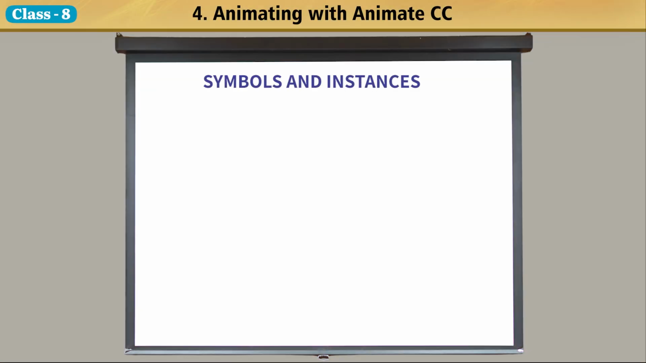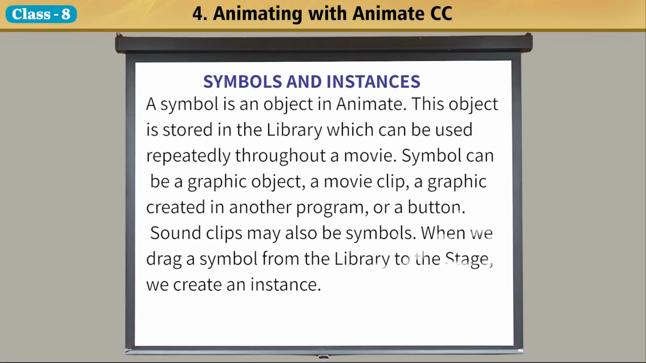Symbols and instances. A symbol is an object in Animate. This object is stored in the library, which can be used repeatedly throughout a movie. A symbol can be a graphic object, a movie clip, a graphic created in another program, or a button. Sound clips may also be symbols.